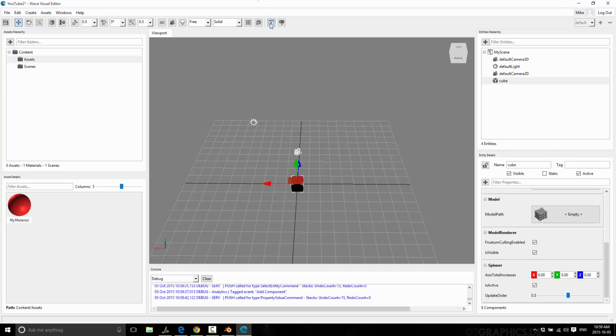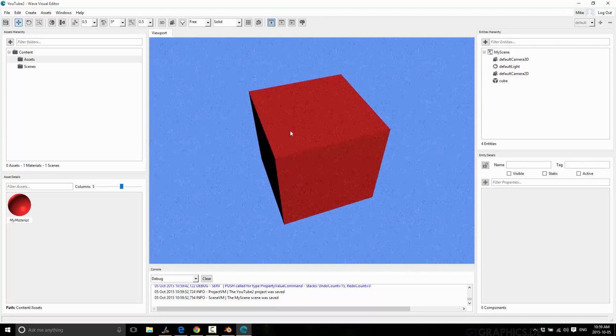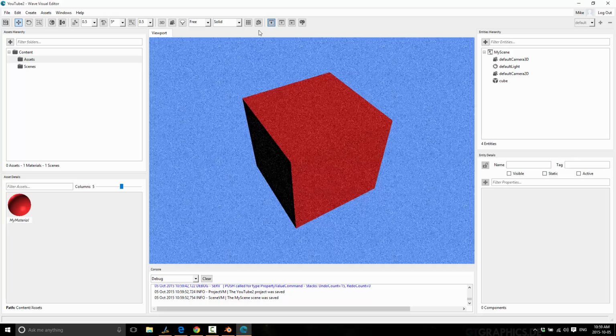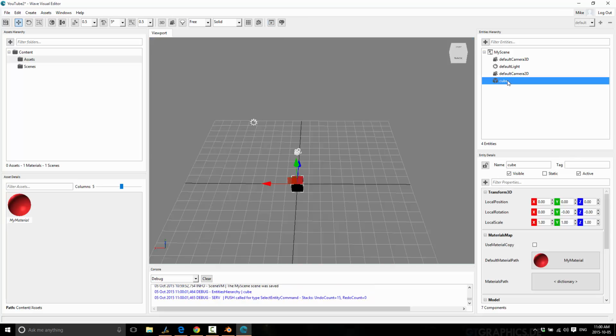There's 2 ways to do this. We can do a preview, which shows it in this window, or build and run, which will actually compile the code and make it go. Here we'll do a quick preview, and there you can see your film grain is applied to your camera, and your cube is spinning. So that's how the entities work and interact and intermingle with each other.